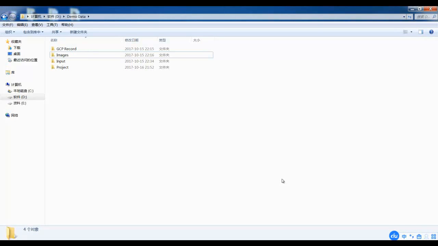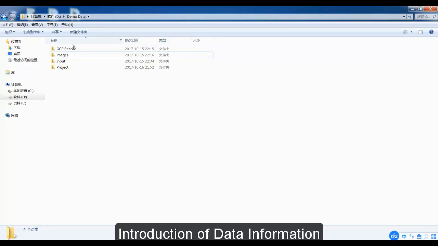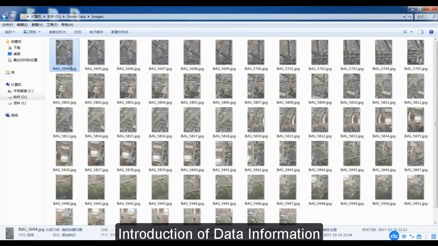Hello everyone, this video shows you how to use PIUAV for operation with GCPs. Firstly, open the data to be processed. This video uses demo data with GCPs. Open the image folder, we can see the images to be processed.